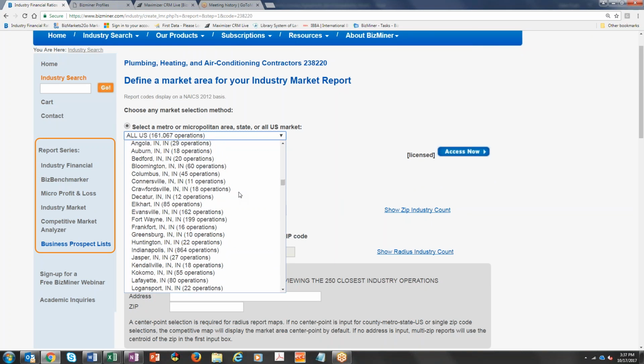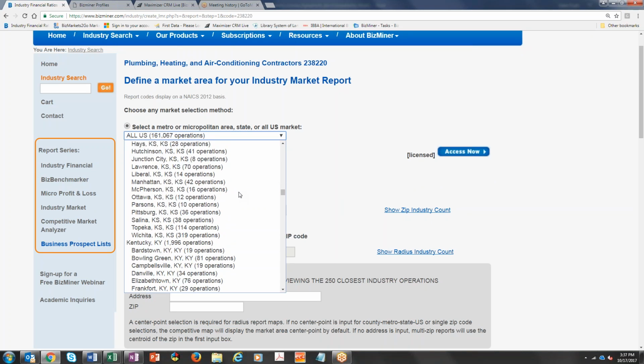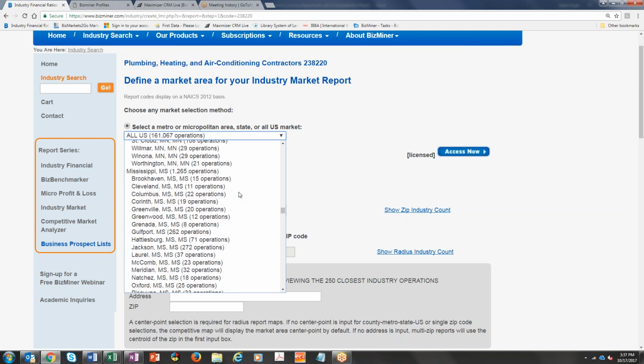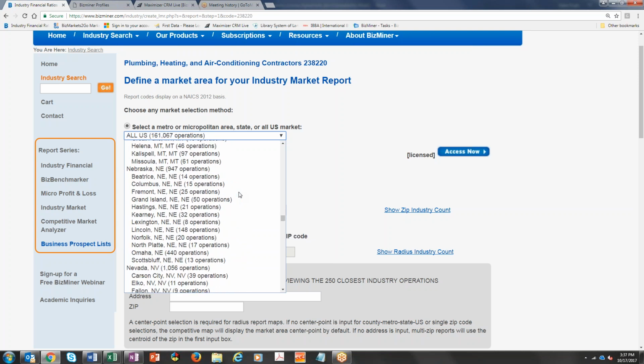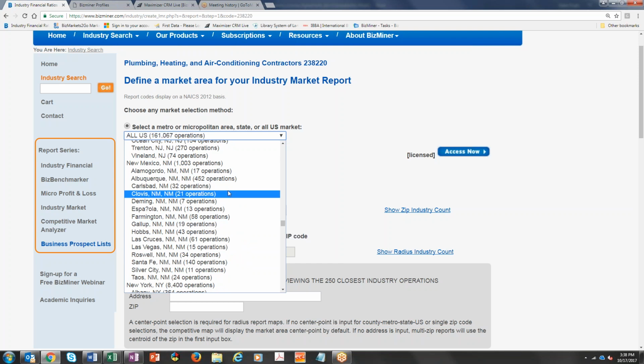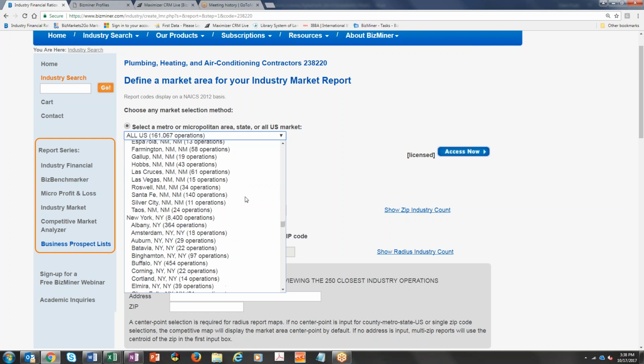The first option allows you to choose the US, state, or metro. And as you can see here, when we were doing the financial report and we went down to New Mexico, I think all it had was Albuquerque and Santa Fe. But if we go down here now, you'll see that with these market reports, there'll be much more areas available. So not only is there the major metro areas, but also some of the smaller cities.